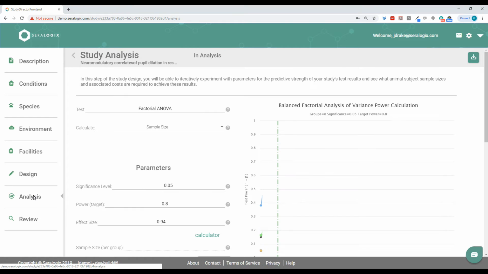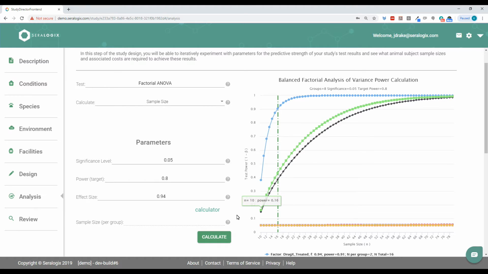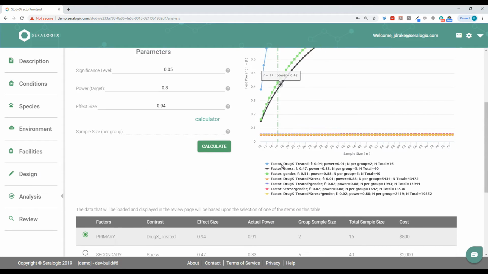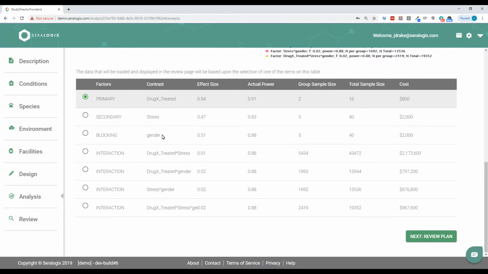The intelligent analysis engine deals with your design complexities, such as nested designs with multiple factors and levels. An initial analysis is automatically run with common values for statistical parameters like significance, power, and effect size. A graph shows you study power versus sample sizes for the study contrast. A table is also displayed to visualize the group interaction effect sizes, or their power, their sample sizes, and cost.